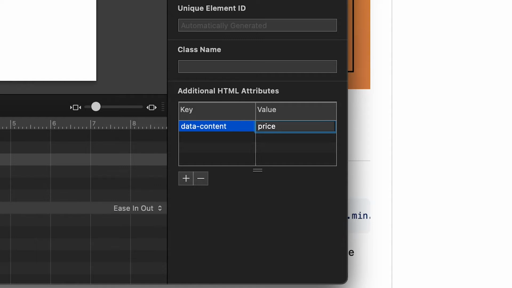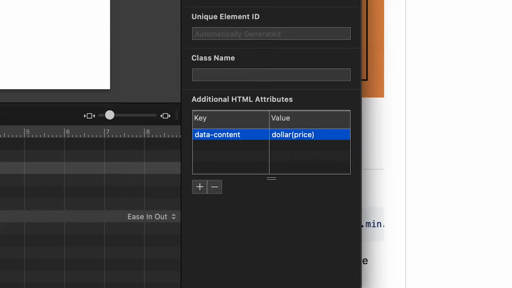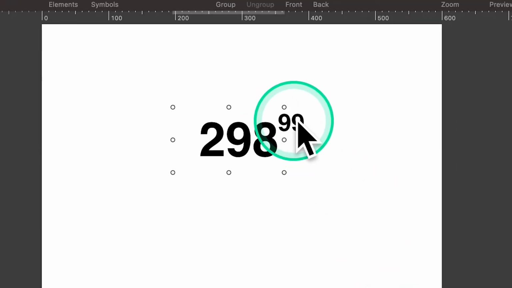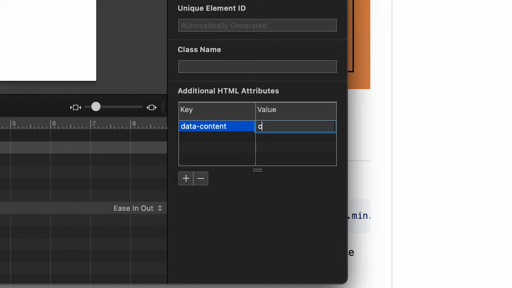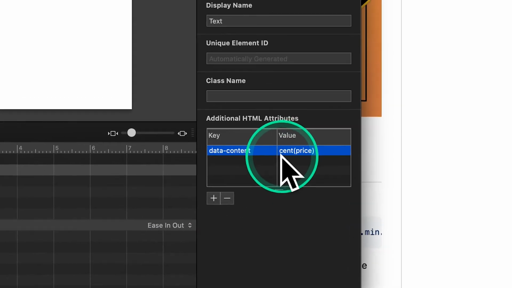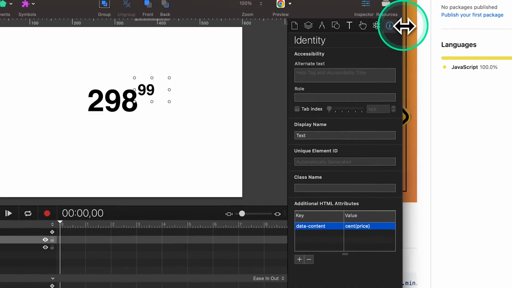And now we could just say price and set a price, but we want to have only the first portion of the price. Let's create a little helper function, and we call this thing $Price, and this one could be data-content cent, and then you put in the price variable. Now we need those two helpers, $ and cent.